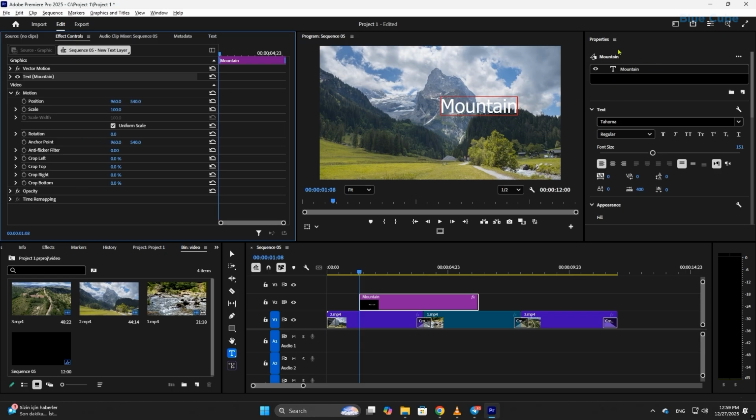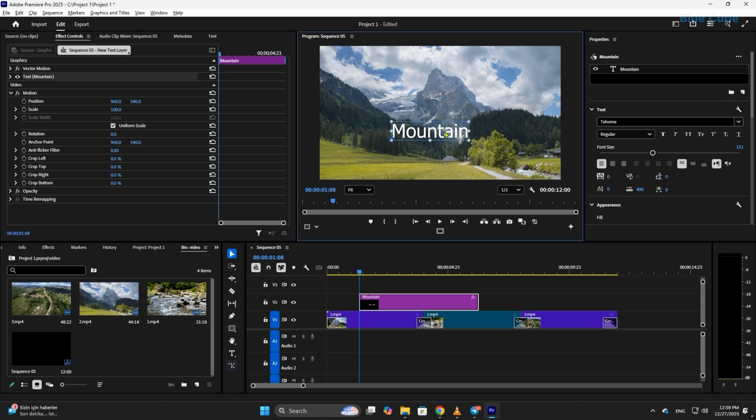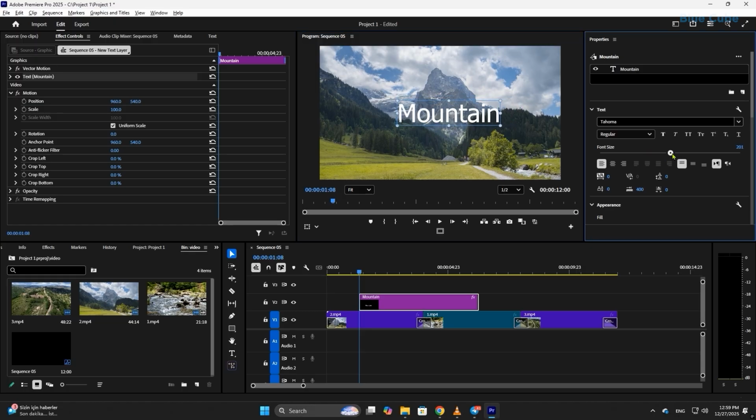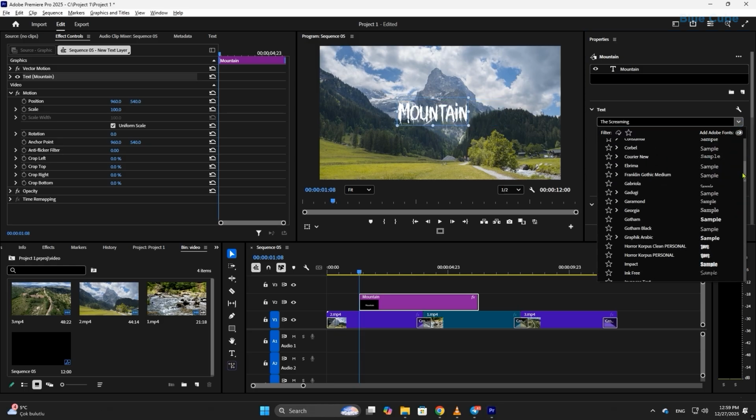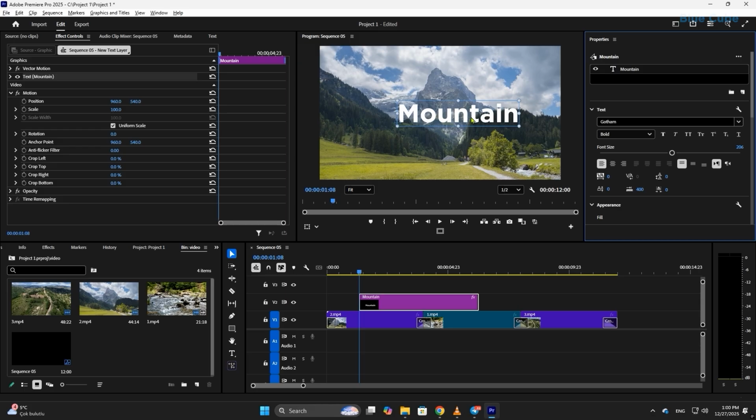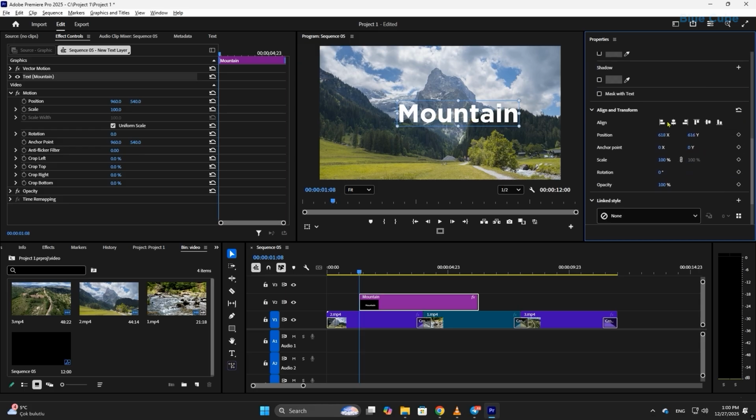After creating the text, I can select it using the Selection tool and move it anywhere I want on the screen. I can also make the text much larger or smaller and change the font from here. To place the text exactly in the center, I go to the Align section and choose Center Alignment. This places the text perfectly in the middle of the frame.